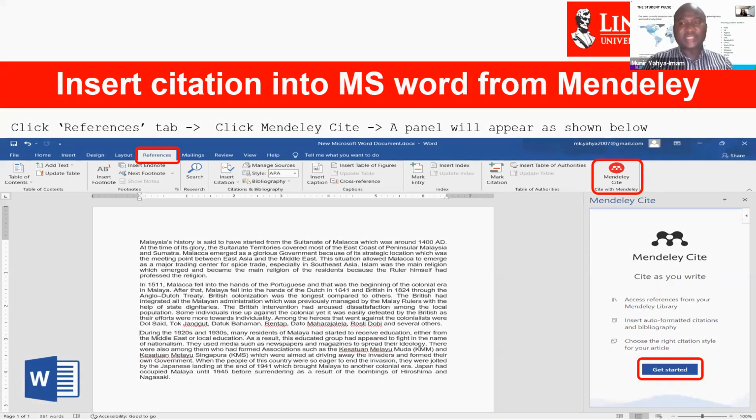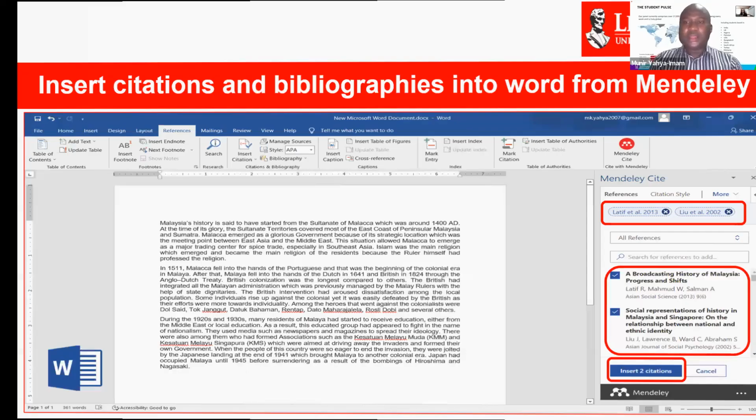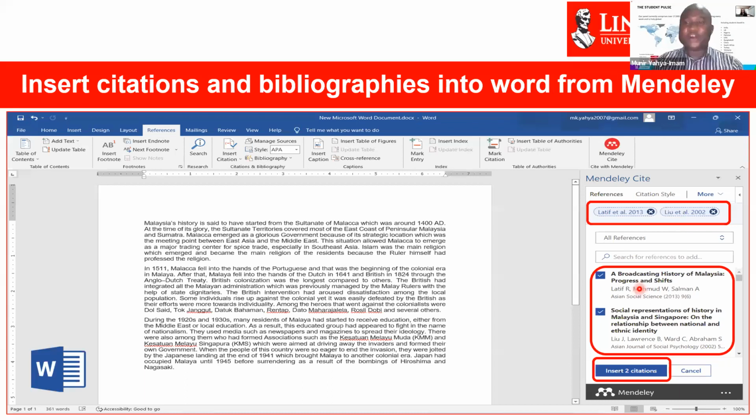Once you click on get started, it will give you the list of all your articles inside your library. You can now select whether you want to pull the citation from your general library, or from your collection, or from one of your groups. At the moment I'm using all references, so all my references will be shown here.